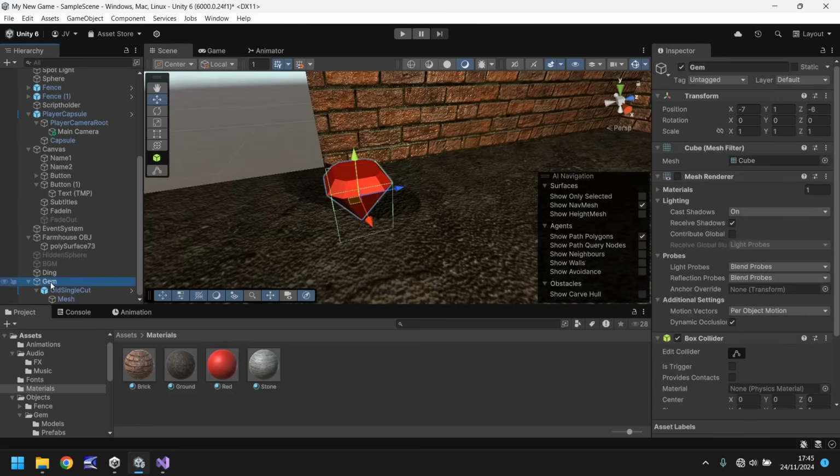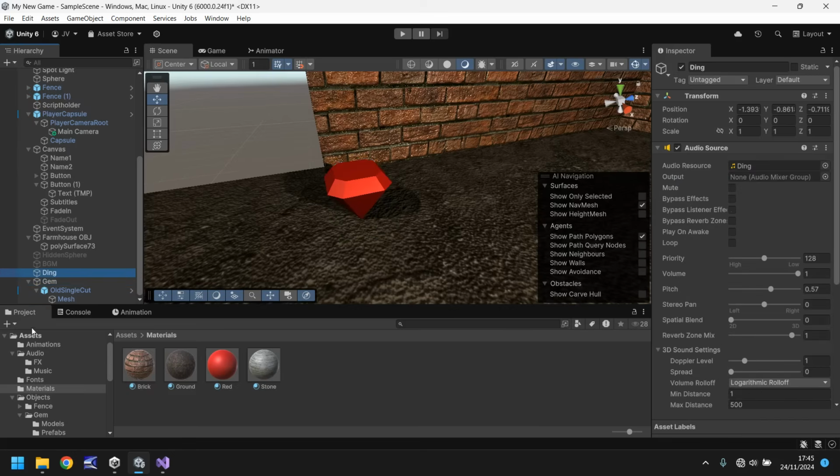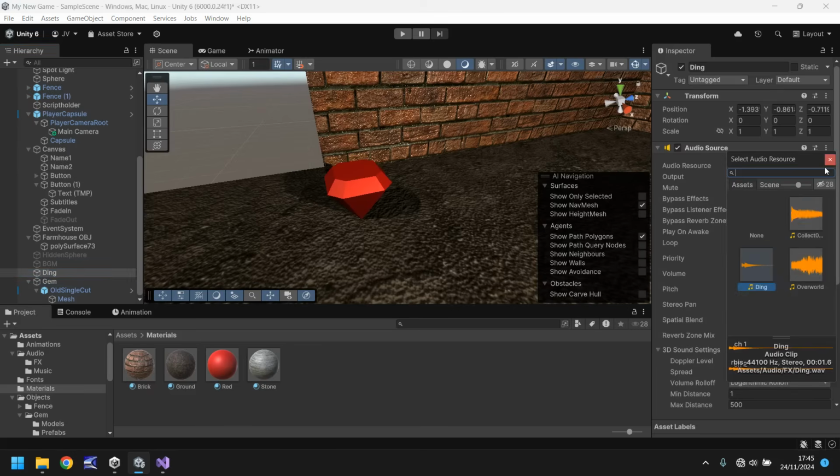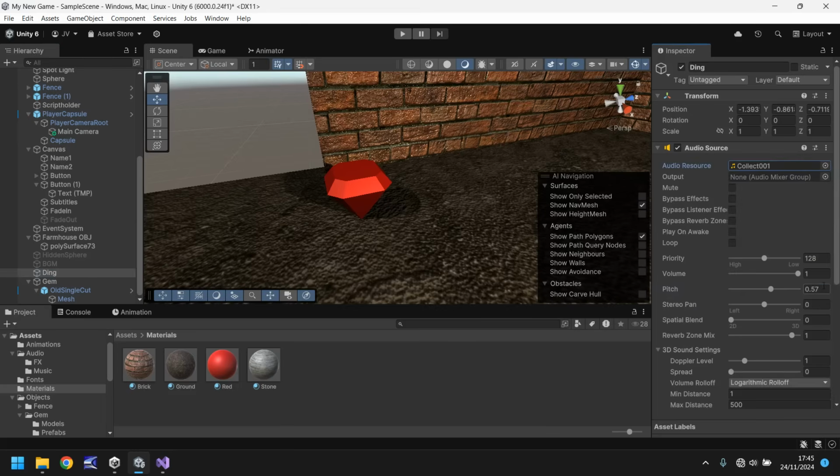Next thing we need to do is write a script which will allow us to physically collect that gem. And this requires a couple of different things with a couple of different triggers and physics again to actually get this working. What we will do is, the ding sound that we have here, I'm actually going to replace the audio with the collect sound. So over here, let's replace ding, let's select the button, and let's have collect. Close that. Let's change the pitch back to 1.